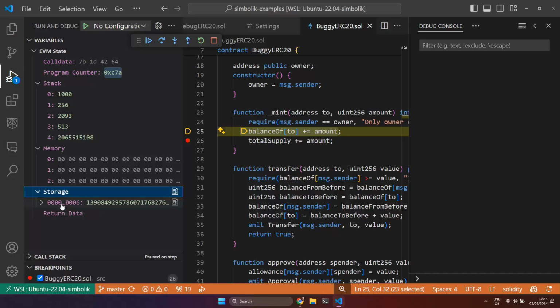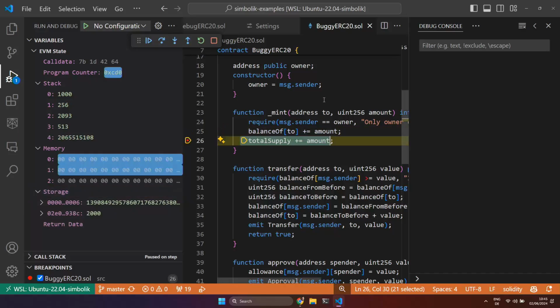And one word about the storage. So you can see that storage slot number 6 has this cryptic value. I think that's the owner address of this contract. So if I am going to execute now over the next statement of the balance, so when I increase the balance of the receiver of this mint, you can actually see now that there's another storage slot that is assigned 2000.